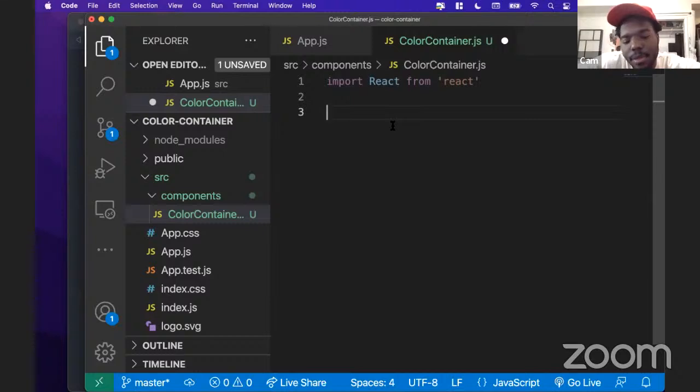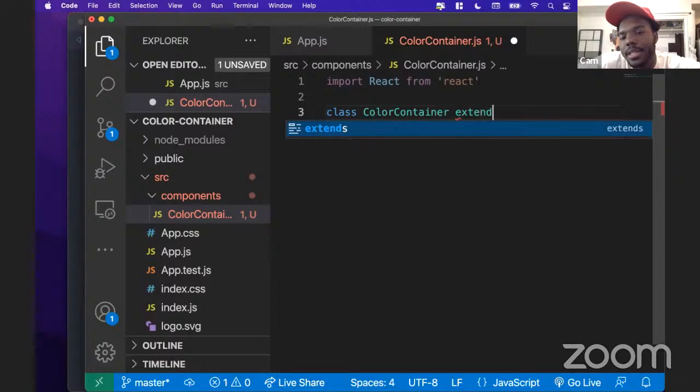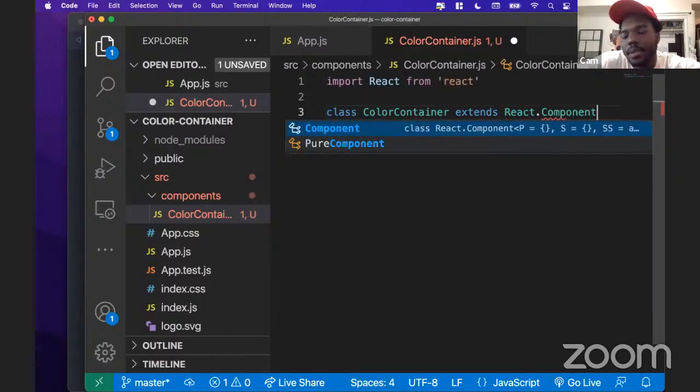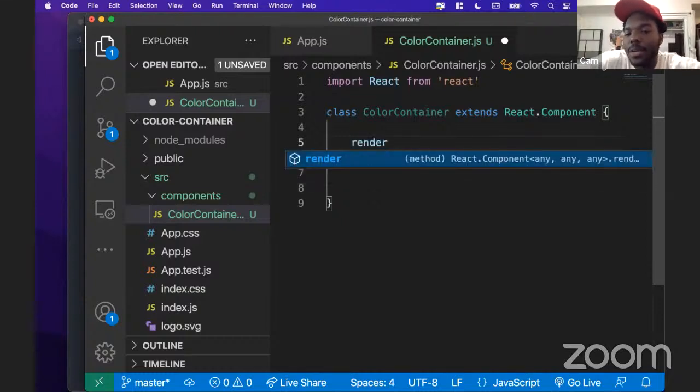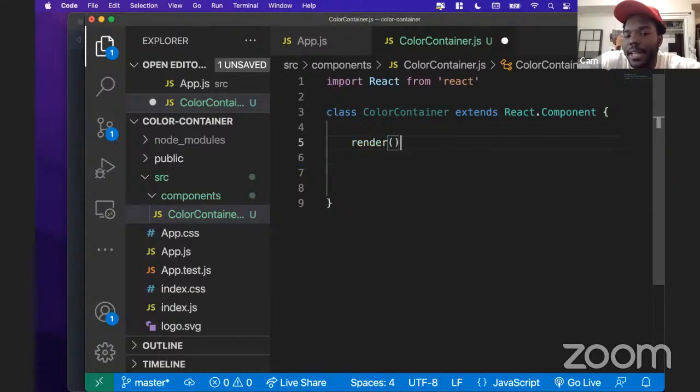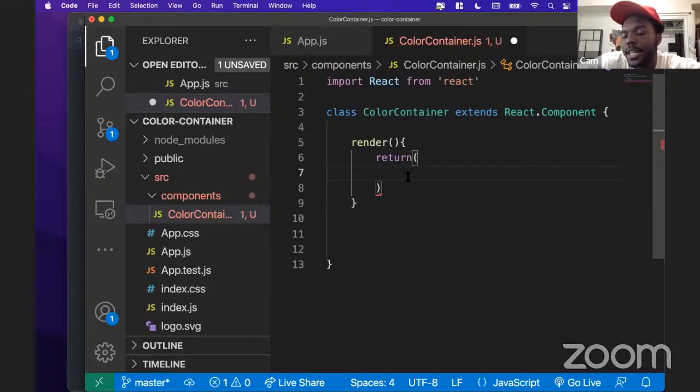So the syntax would look like class, whatever the name of the component is going to be. In this case, it's going to be color container extends react.component. And then we open up some curly braces. Classes just have a little bit extra writing you have to do. They have a render function. The render function is what's responsible for returning the JSX for the component. So here's where I would return whatever the JSX is.